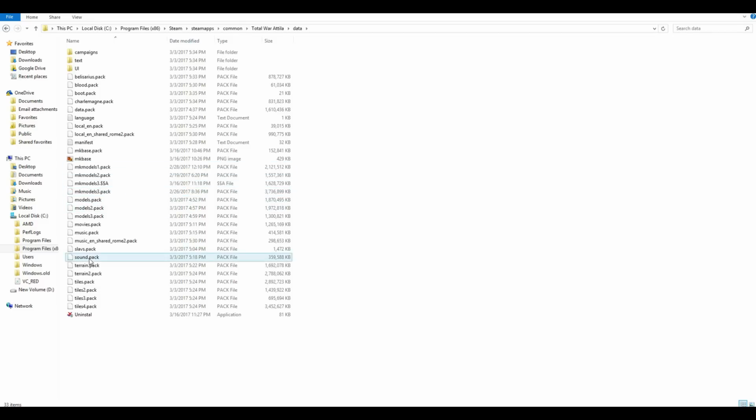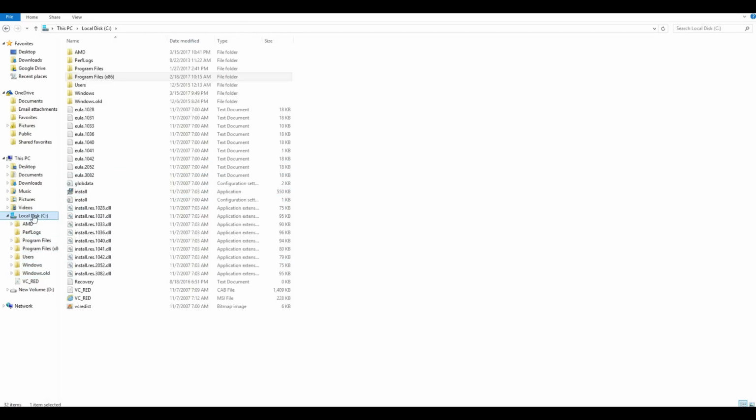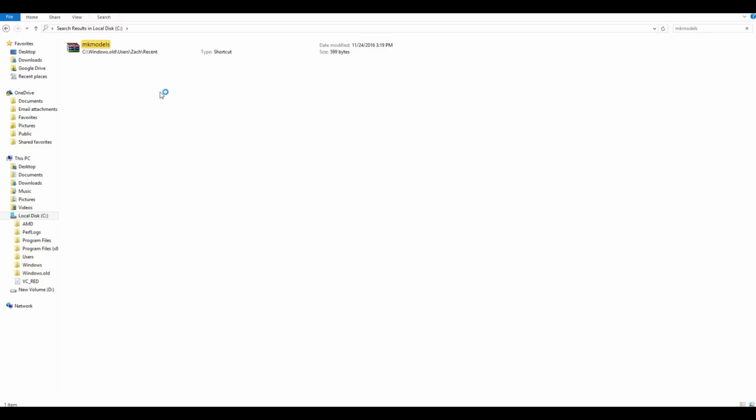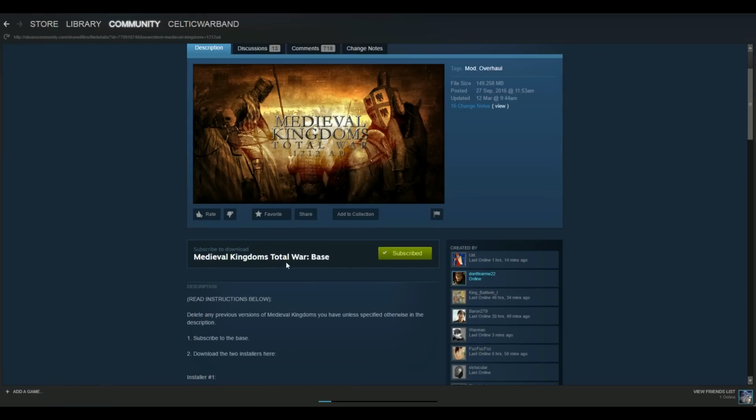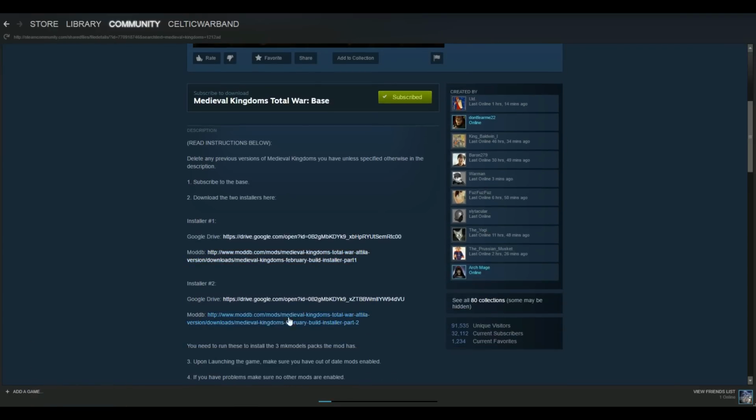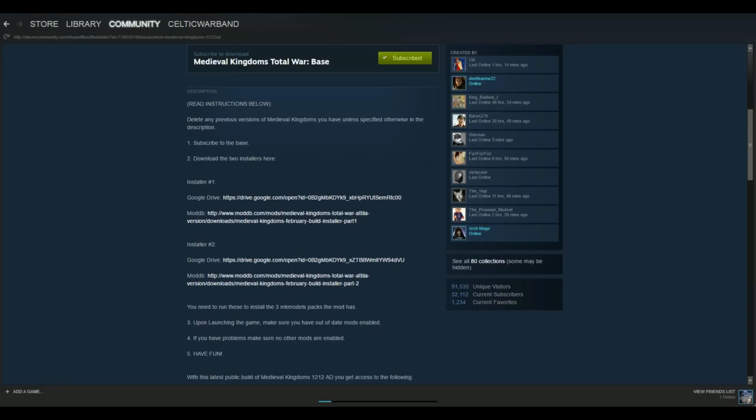If you do not see them, what I suggest you do is to click on Local C, and just go into the search bar like this, and then type in MK models, and it'll look for them. It'll find the 3 MK models there. I'm not going to let this load through because it takes a long time, but it does find them. Okay, so just exit that there. So again, you need to have the Medieval Kingdoms base, and then you need to have these 2 downloads completed. All right. And then once that's finished, you can go ahead and launch your Total War Attila.